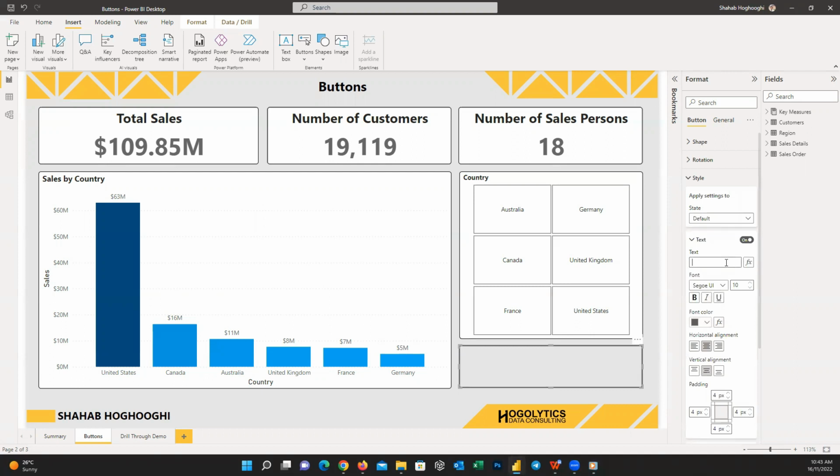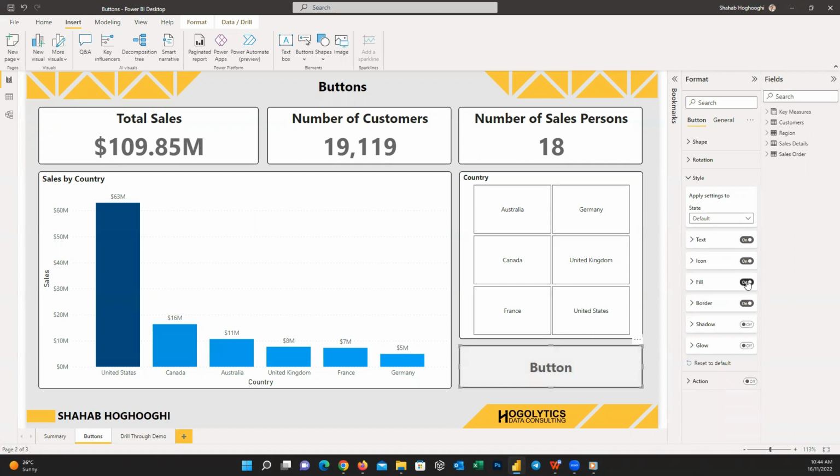Text. You can change the text value, its size, color, font, alignment, and padding shown on the button. Icon. You can choose an icon type and your button will be changed to it, like an arrow. You can also format the color, line width, transparency, and so on. Fill. This helps you to change the background color of your button and set its transparency. You can also choose an image as the button background.